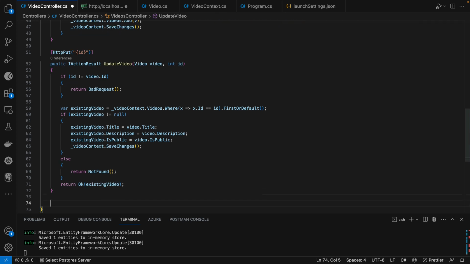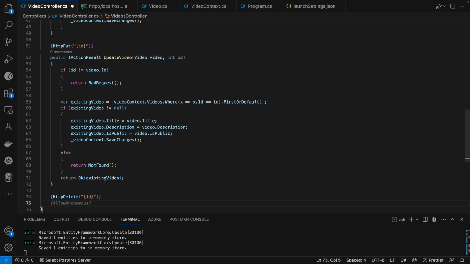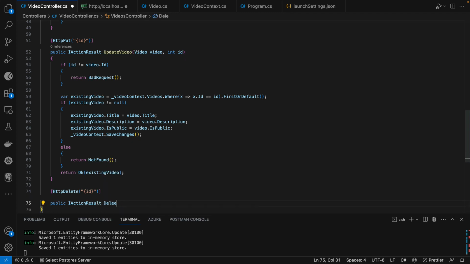Now let's create a delete endpoint. So just another verb, another HTTP verb. So we do HTTP delete, and it also takes a parameter ID that is a unique identifier of the object. I will say public IActionResult DeleteVideo, and we'll take in the ID.